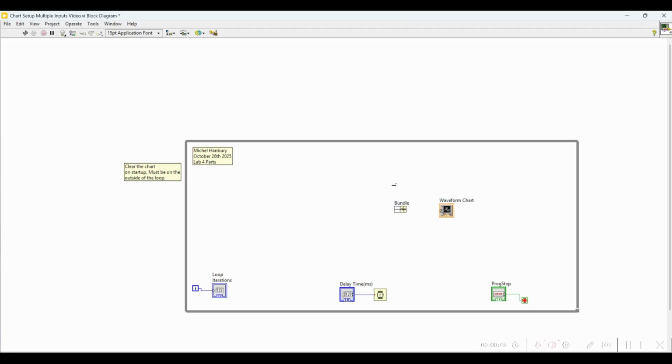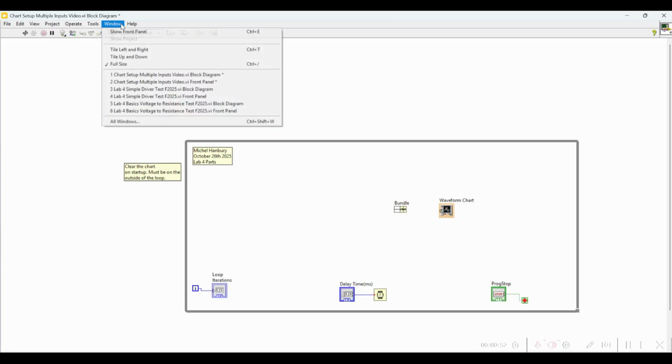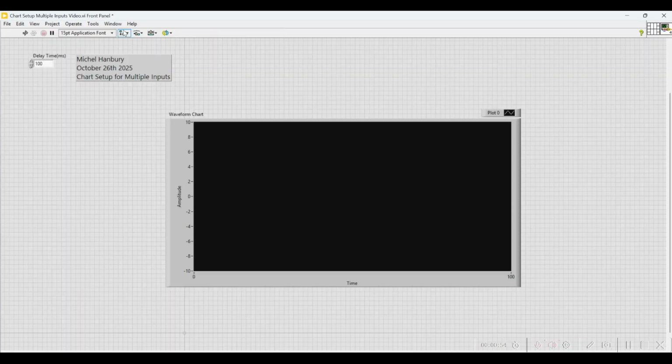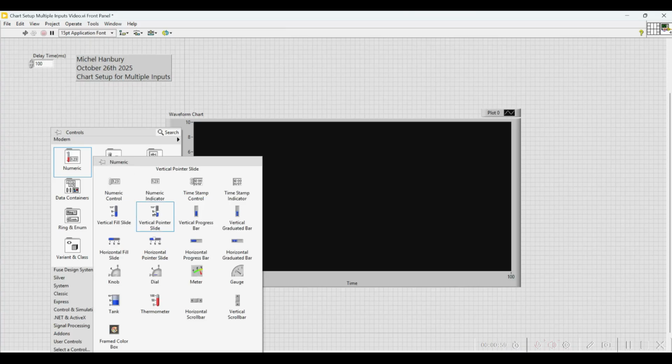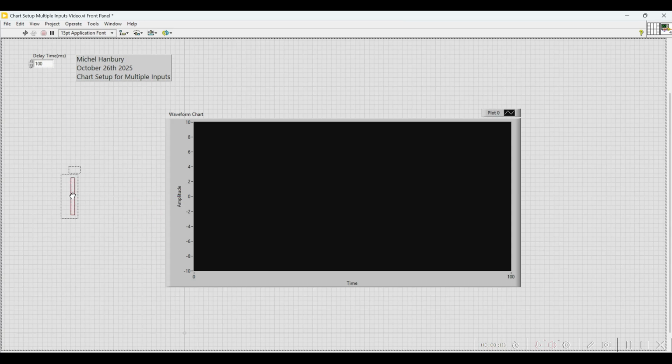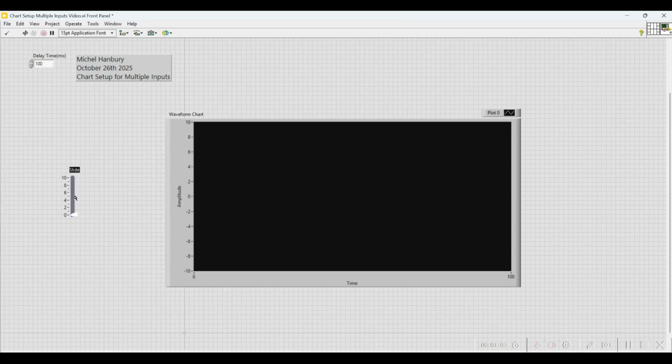Then I'm going to add two vertical pointer sliders, so back to the front panel, and we're going to add those here. So go to numeric. And we're going to use the type with a slider, so that's one. And I can press the control button and create a second. Okay, and I'm going to call this one temperature. This one level. And now we have two.